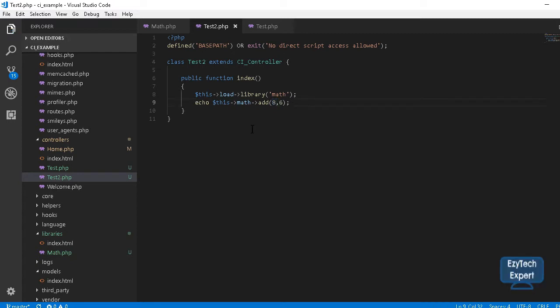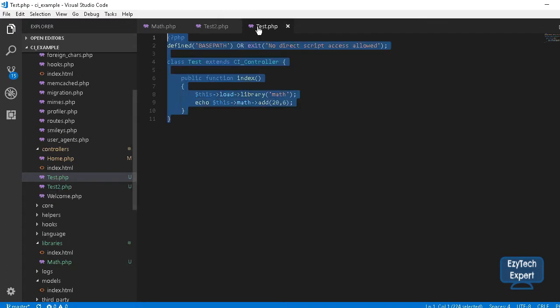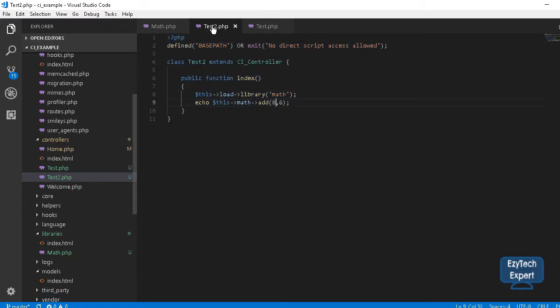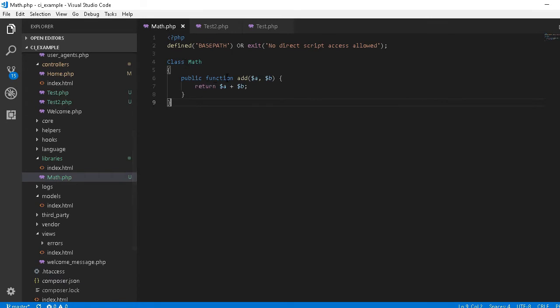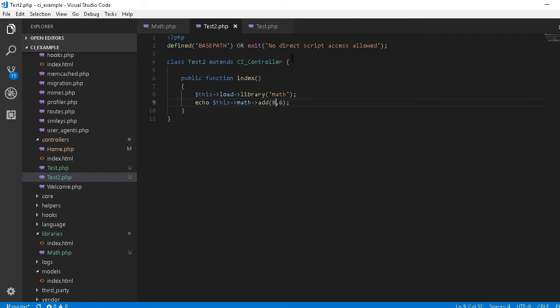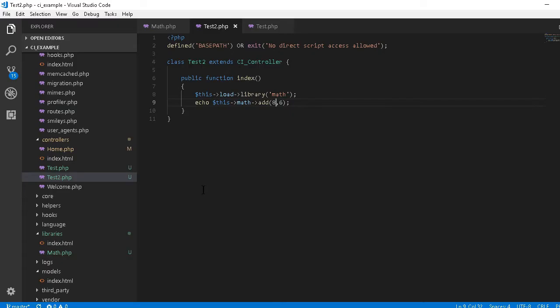So both test2 and test are using the same method from this library. Both are using the same add method, but each has different values passed to it. So let us test this out in the browser and see what it prints out. So just type in test2 and you can see it prints out 14, which is the correct sum of 8 and 6.